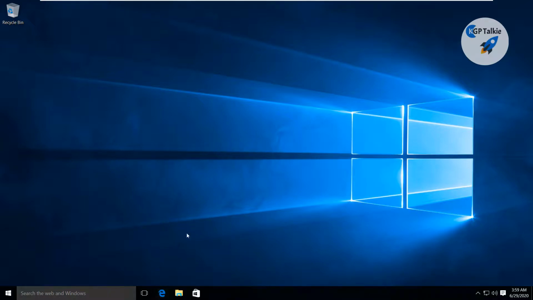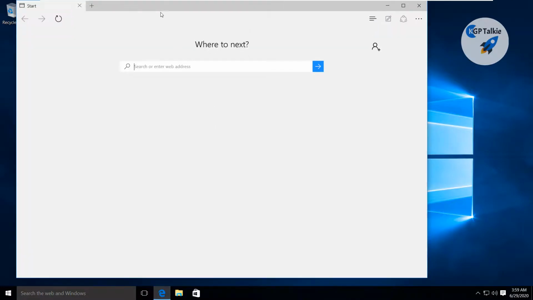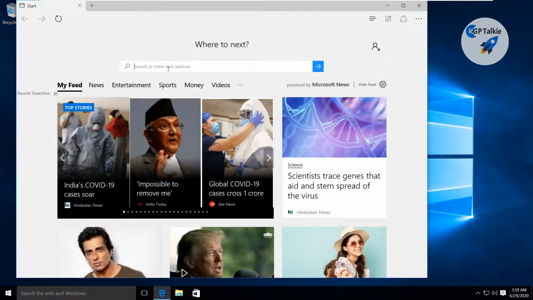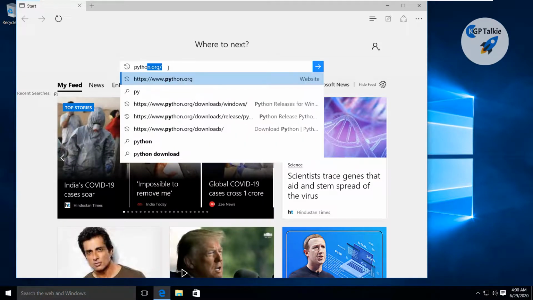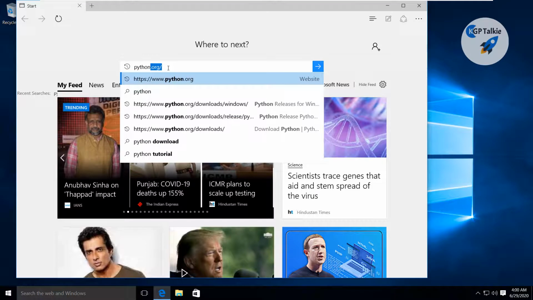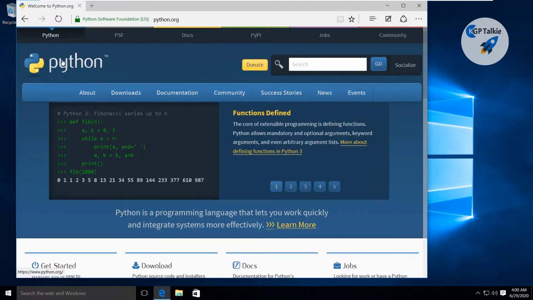You need to open your preferred browser. Alright, so I'm gonna open here Internet Explorer. Thereafter you need to visit here python.org. Alright, so type there python.org. So this is Python's official website.